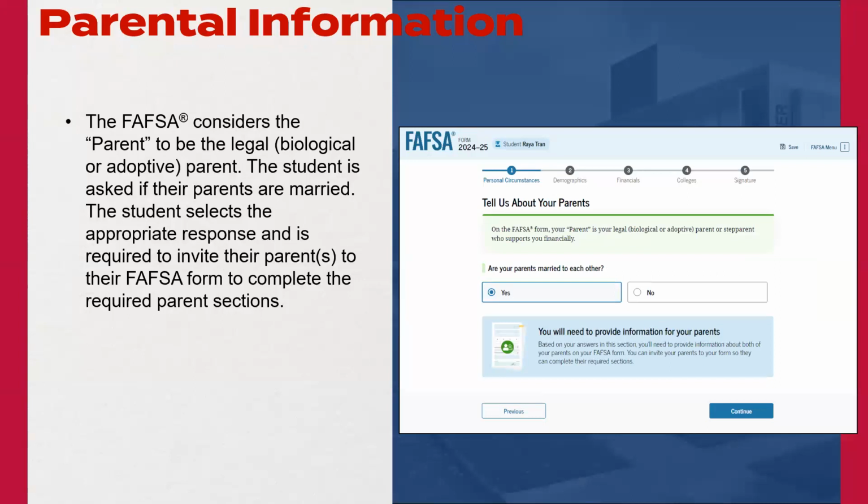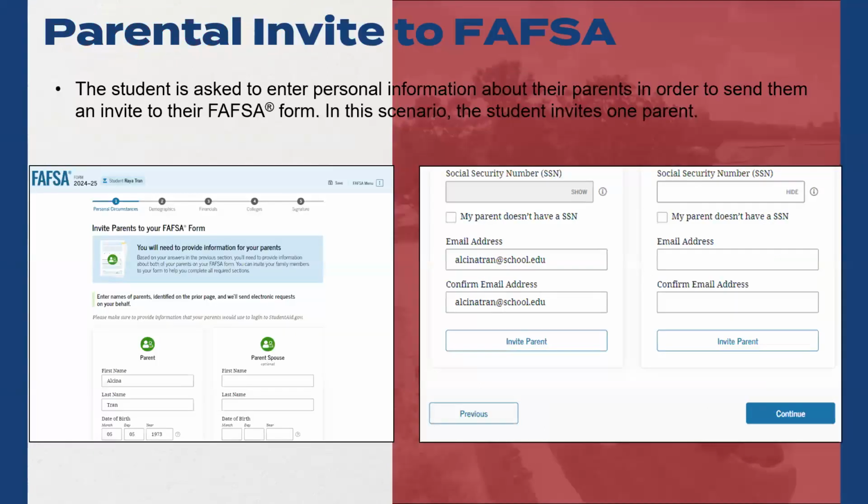In which case, next we'll ask about the parental marital situation. And then it will ask for information about however many parents were asked on the previous question. So the student will have to have some personal information about the parents, such as their date of birth, their social security numbers, and then the email address to which the invites will be sent for the parent or contributors to be able to access the FAFSA.